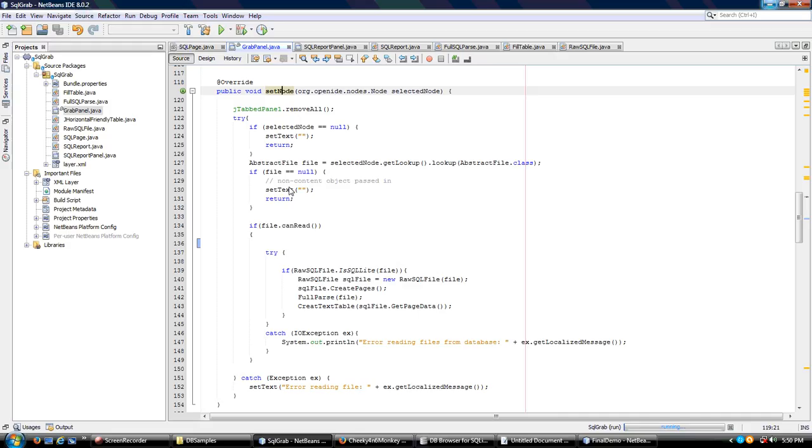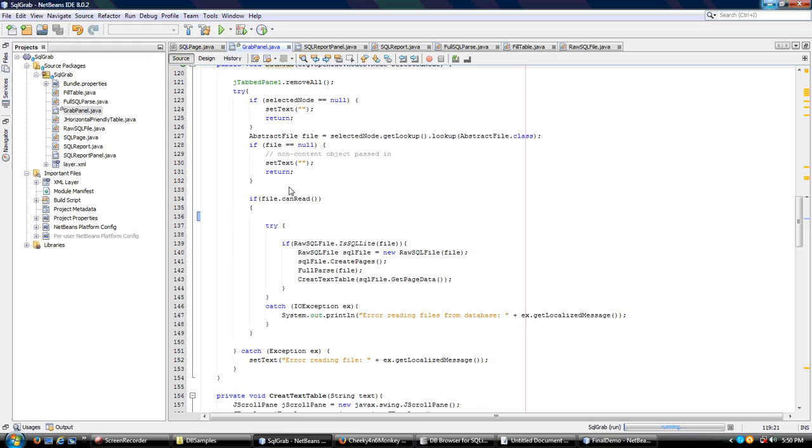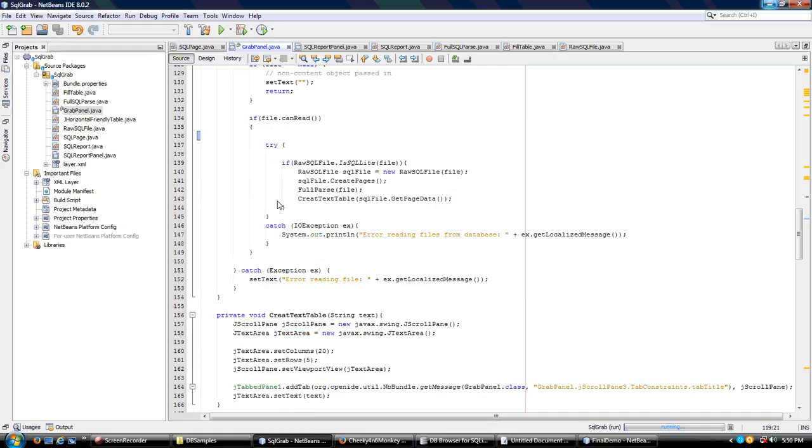If you loaded a hard drive, it would go through them all. There may be a way to refine this. It's an enhancement, but what it'll do is it goes to the files, sees if it can read that file, and if it can, it says, hey, is this a SQLite file?